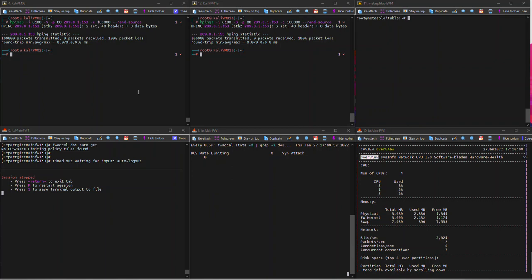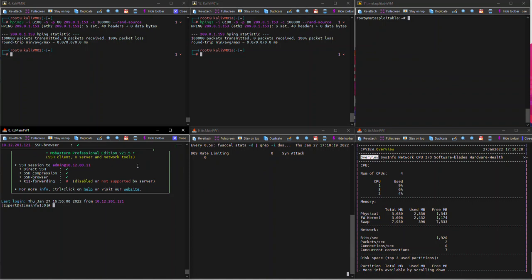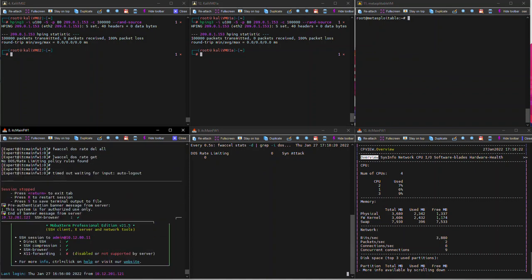Alright, this is a quick demo of a DoS attack. Over here I have two Kali machines, each one representing an attacker. Here's my vulnerable machine. This machine is behind the firewall that we're going to be testing. So this firewall here at the moment is not configured to stop DoS attacks.